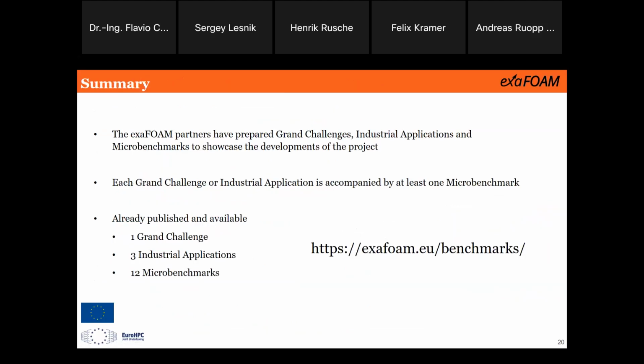Now I'm going to summarize what we have seen in this presentation. We have seen that the exaFOAM partners have prepared different test cases, grand challenges, industrial applications, and microbenchmarks that are used to showcase the developments of the project. Each grand challenge or industrial application is accompanied by at least one microbenchmark. And we already have published and available one grand challenge, three industrial applications, and 12 microbenchmarks.